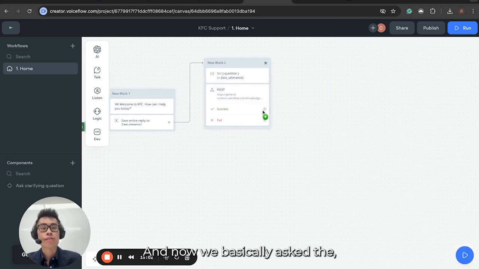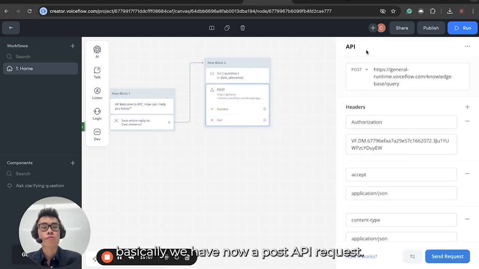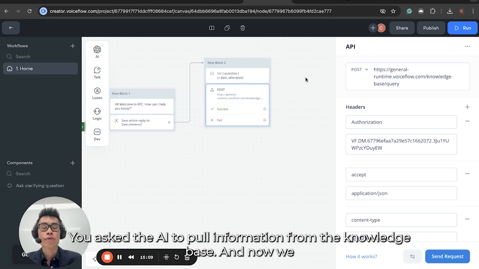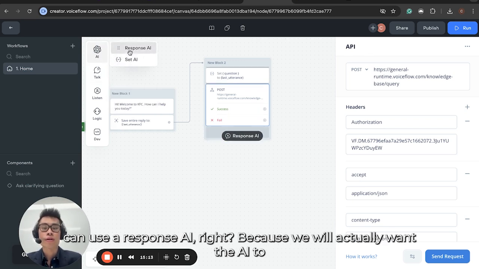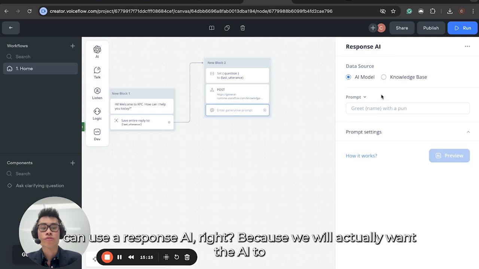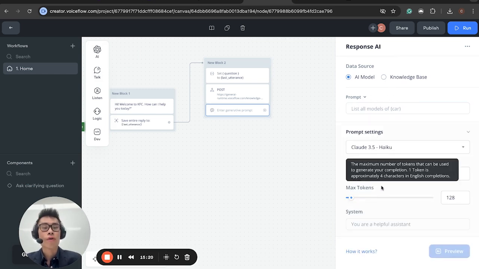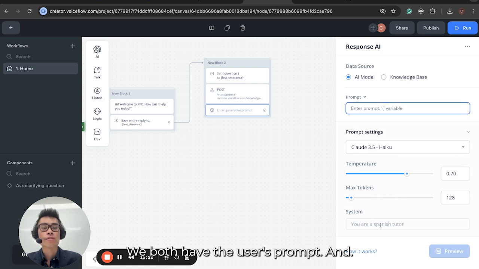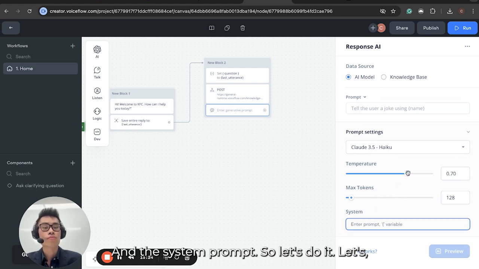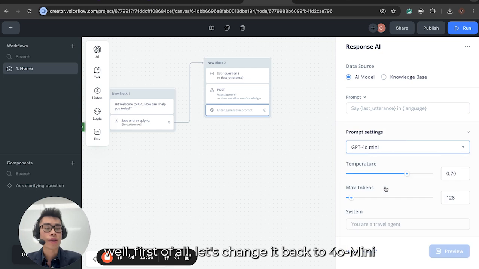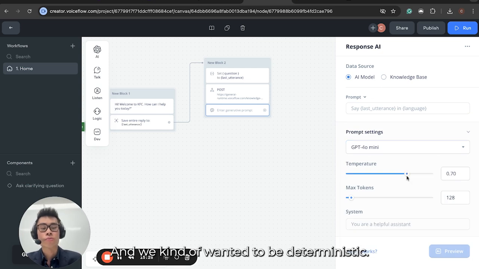And now we have a post API request to ask the AI to pull information from the knowledge base. And now we can use a response AI, right? Because we will actually want the AI to respond back. And we're just going to give it a prompt. We have the user's prompt and the system prompt. So first of all, let's change it back to 4o mini. And we kind of want it to be deterministic, so we lower the temperature to 0.35.